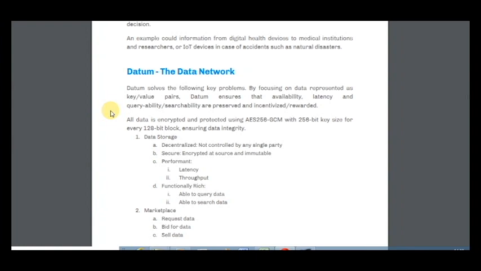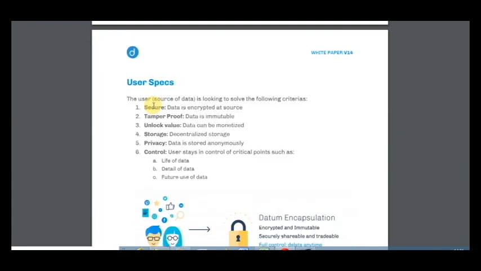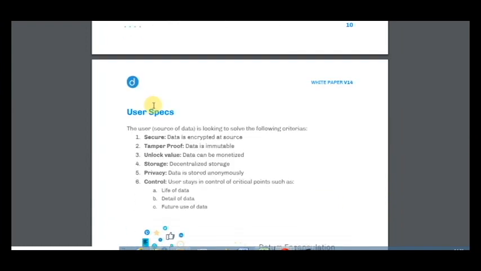This project solves the following key problems, and it's very interesting. All data is encrypted and protected using a 256-bit key size for every 128-bit block, ensuring data integrity. And here is what parts it consists of.